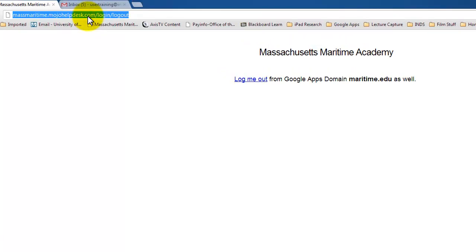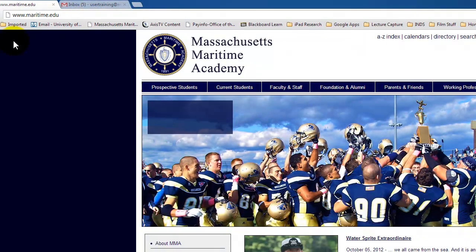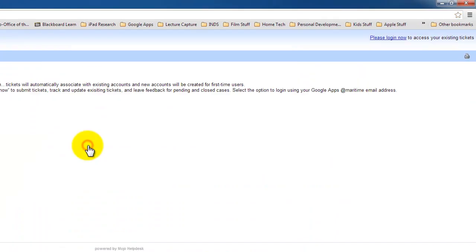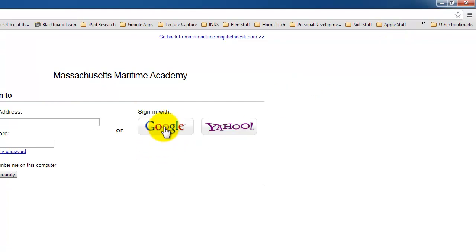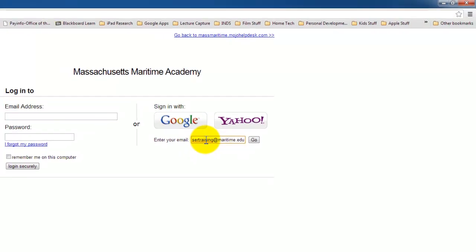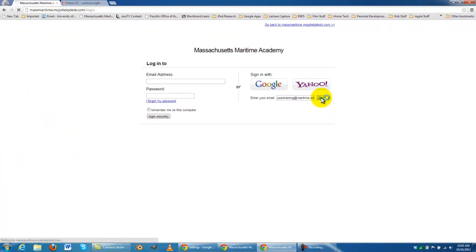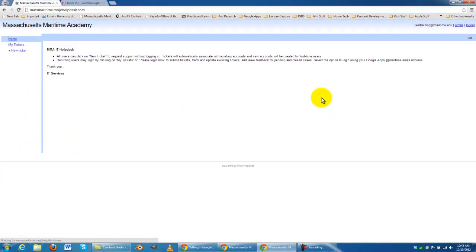So let's go back to the Maritime website. Go to Faculty and Staff, IT Help Desk Ticket. And now I want to log in. I'm going to click on Use Another Account, sign in to Google, use my username. So there's my email account. I'm going to click on Go. And that logged me in. You can see it up here. It says User Training at Maritime.edu.